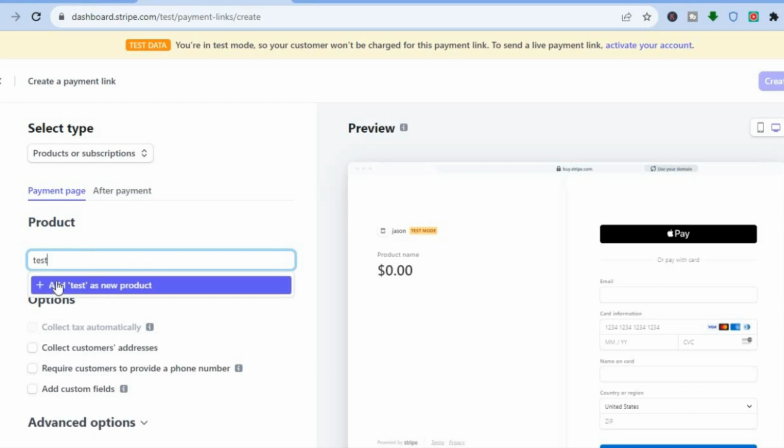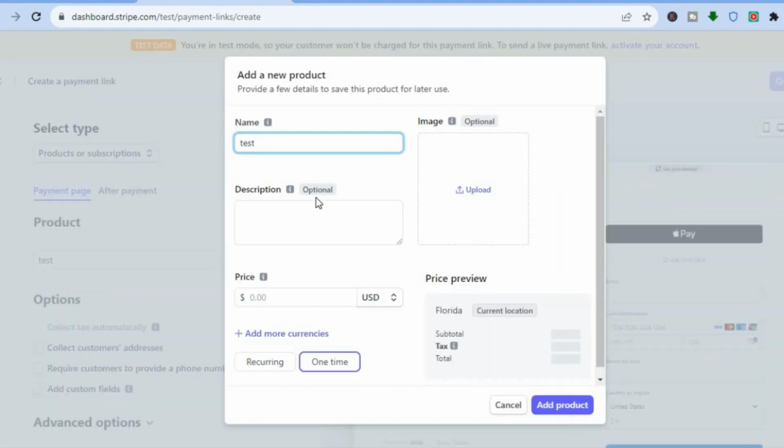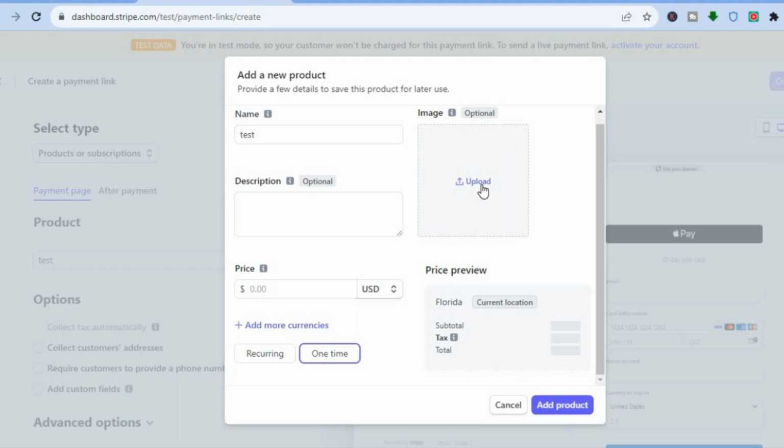So let's say that is my product name. After I've done that, you will see description right here. I could add a description of my product and I could also upload an image if I want. And let's say I'm selling my product for $1. So whether it is a one-time payment or recurring payment, you can select it right there. After you're finished, you're going to tap on add product.